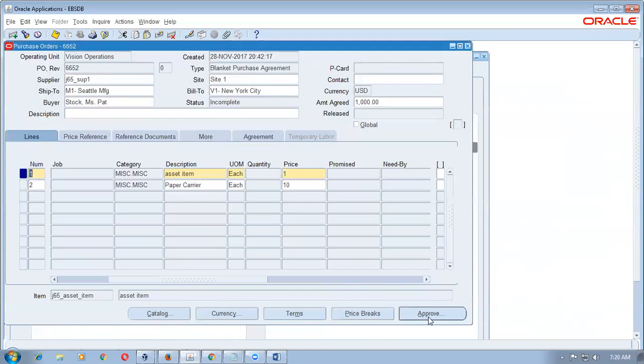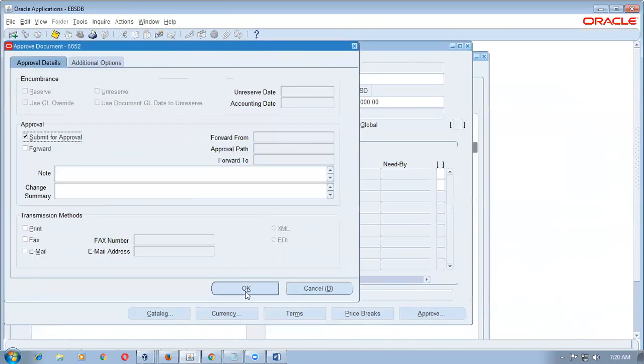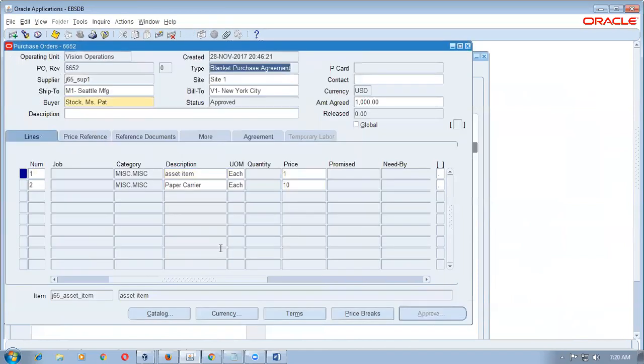Fine, close it now. And then let me approve it. 6652, I'm going to approve it now. Fine, okay, and then I'm approving it. So the BPA is now approved. Now, against this I'm going to create a release.